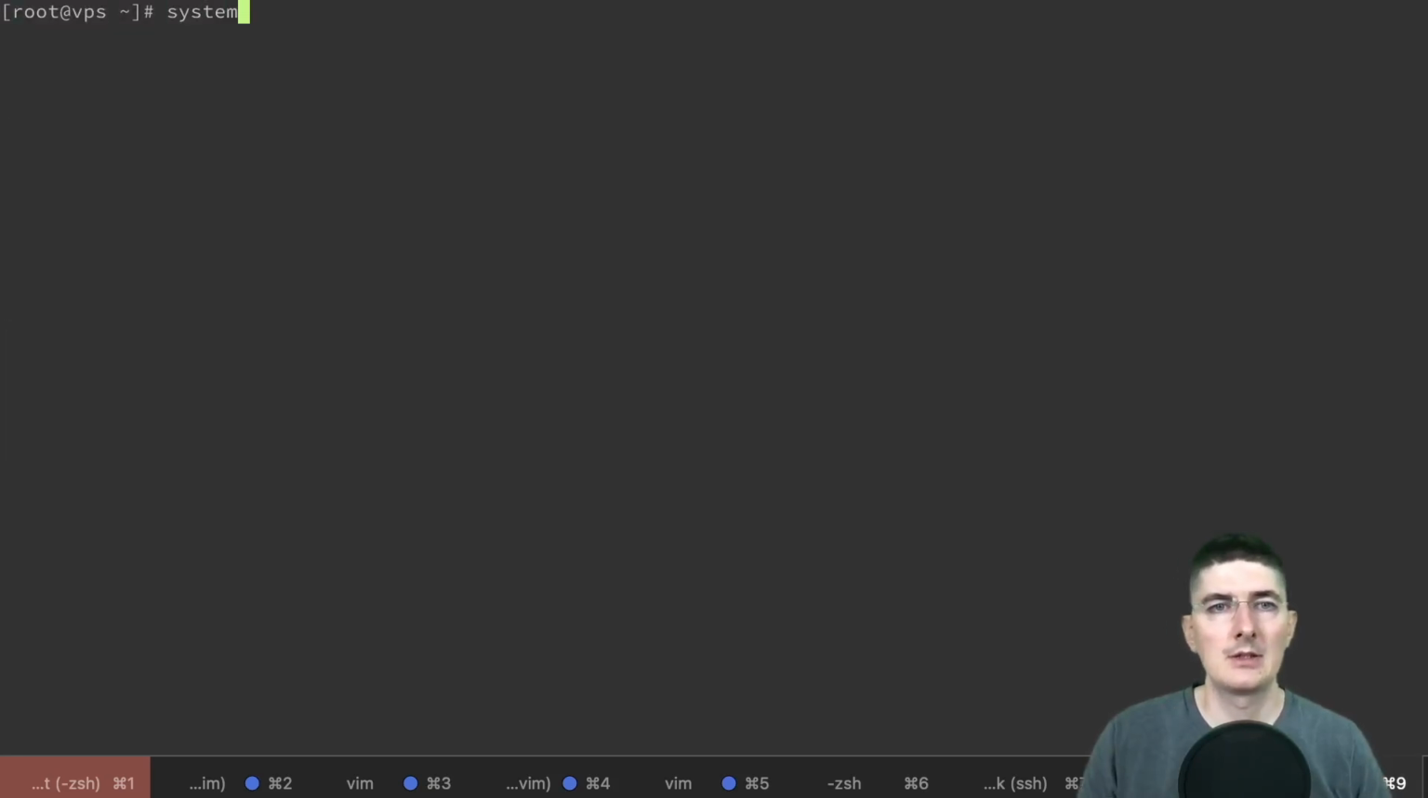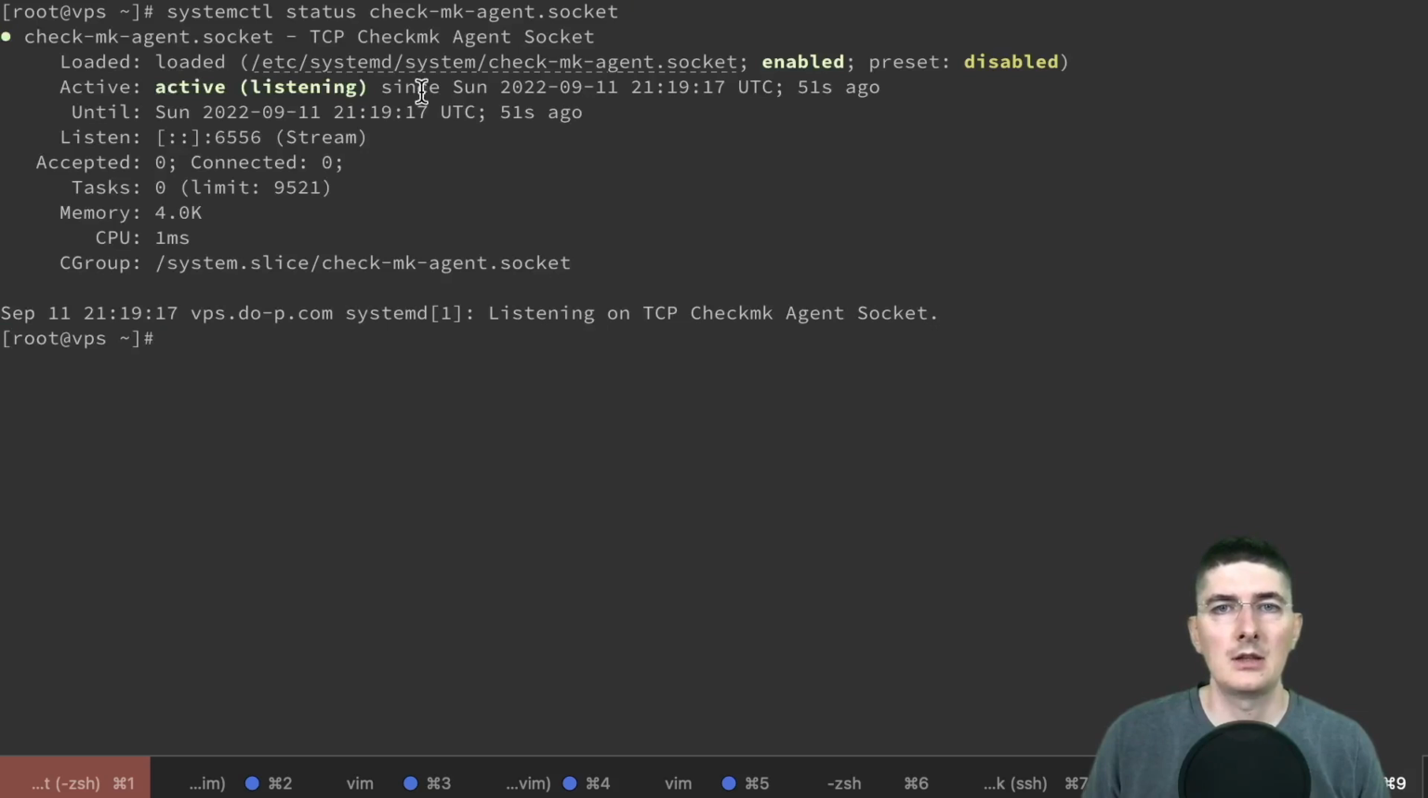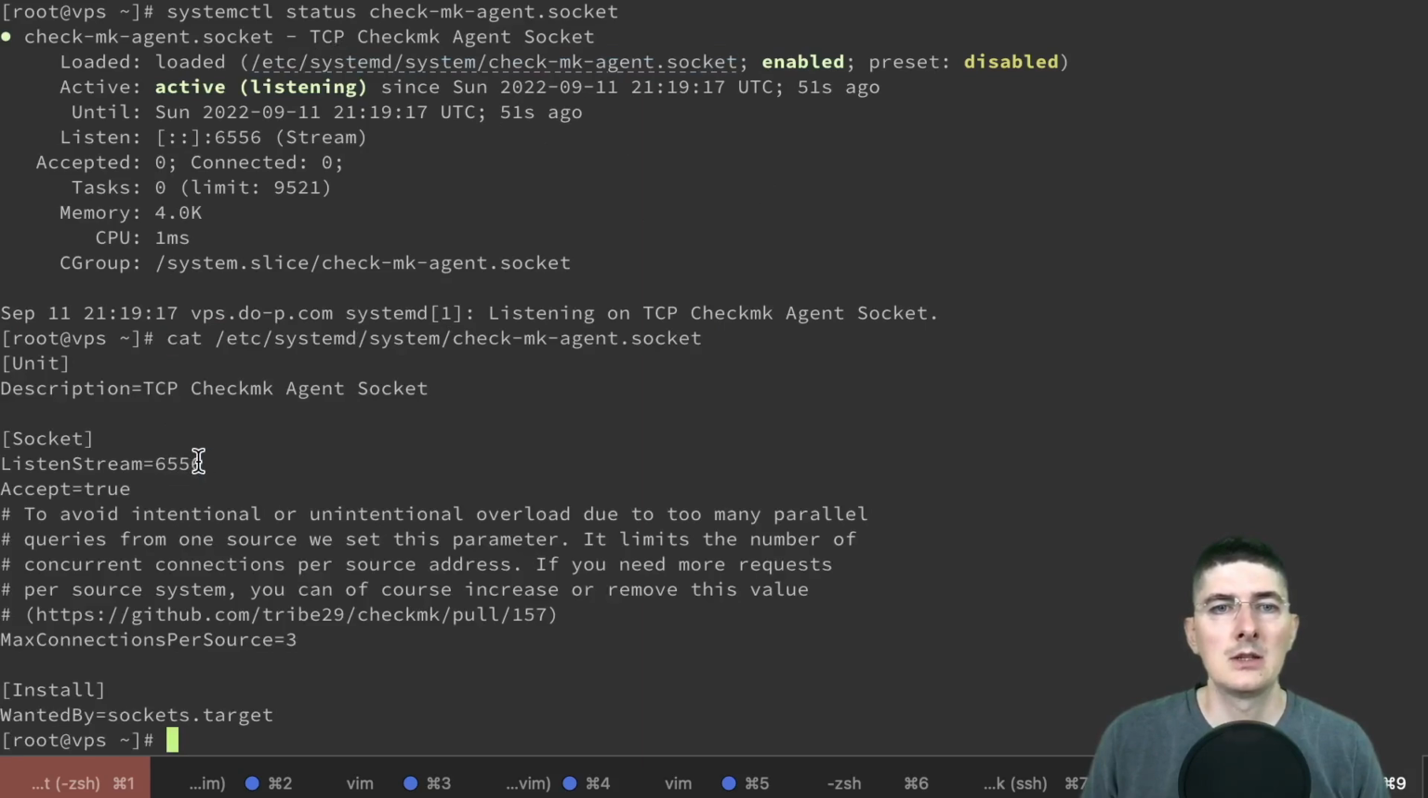On the VPS, systemctl status checkmkagent.socket will tell us that it is active and enabled, and if I check the contents of this file, I will see that it is listening on port 6556.